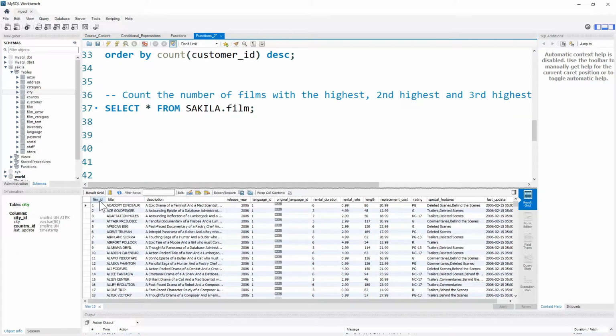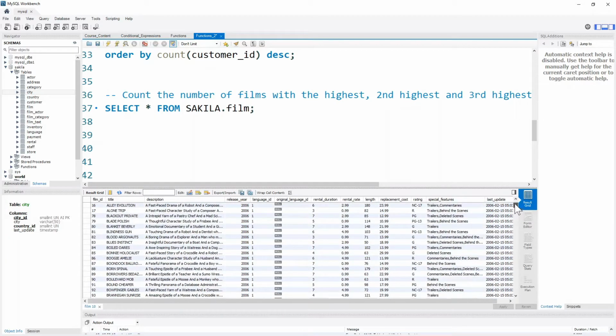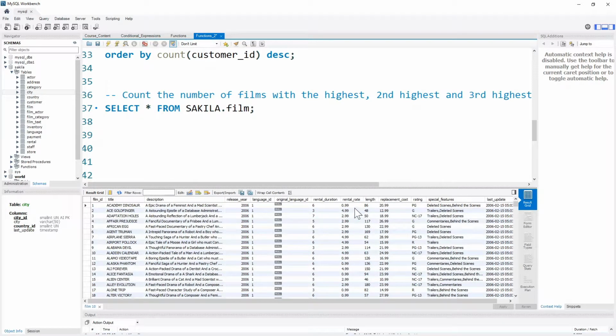If you see here, it has the film ID, the title of the film, when the film was released, as well as the rental rate. This rental rate is what we are interested in. So what we basically want to do is count the number of films which have the highest rental rate, the second highest rental rate, as well as the third highest rental rate.